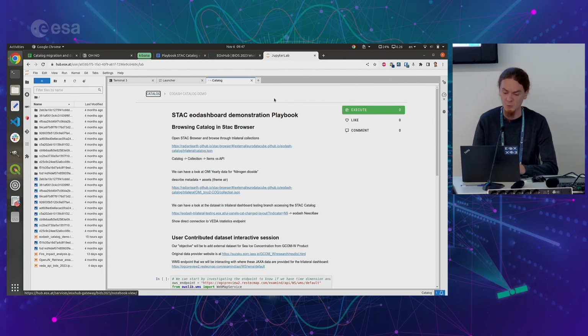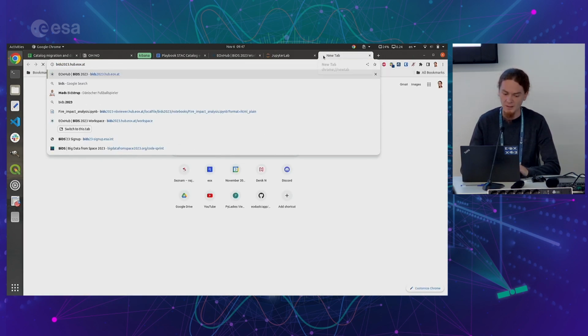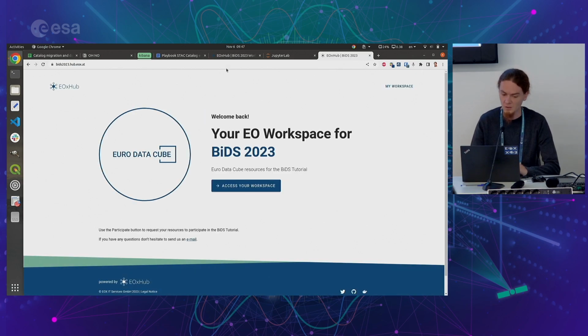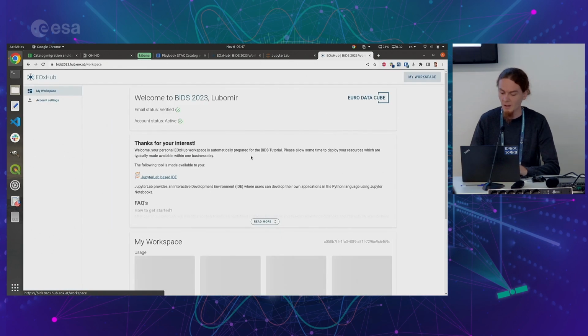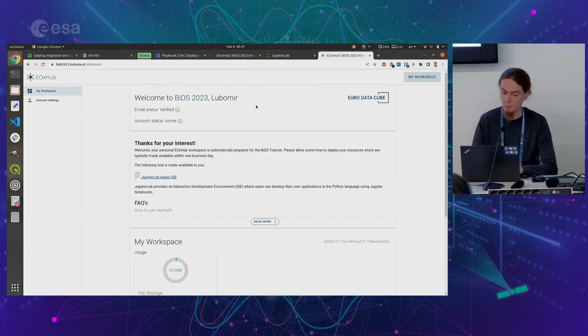As Anka has already introduced, there is a workspace environment prepared for you under the URL BiDS'23.hub.eox.at. You can register there if you haven't yet, or if you came late. After clicking Access Your Workspace, because I am already registered, there is a JupyterLab interface prepared for you, where all today's interactive sessions will be held, both mine for the STAC catalog browsing and editing, and the follow-up notebooks that Diego and Olaf will guide you through.